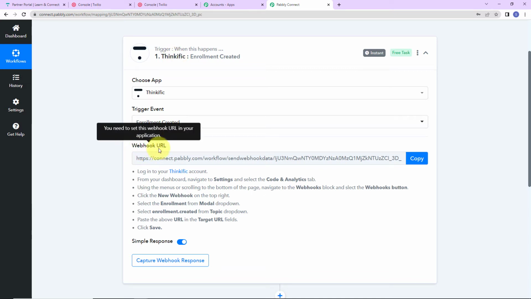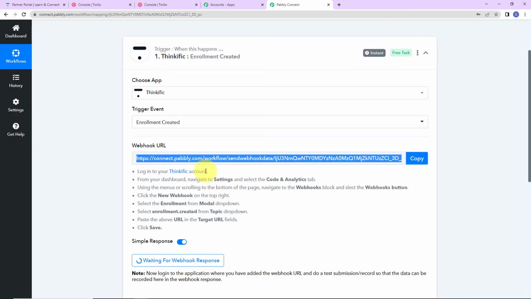Now here we have received a webhook URL, and this is going to act as a bridge for connecting Thinkific and Pabbly Connect. So I'm going to copy this. Once you have done that, here you have to follow the following steps. So this is the help desk given. Please read this carefully. Let me show you exactly what you have to do.